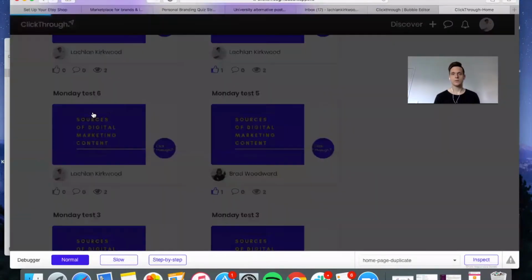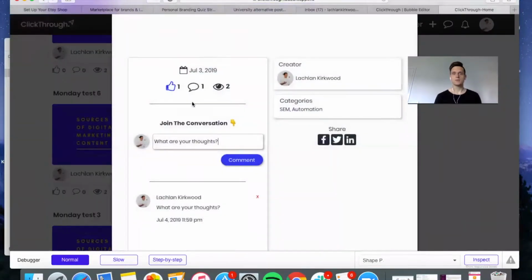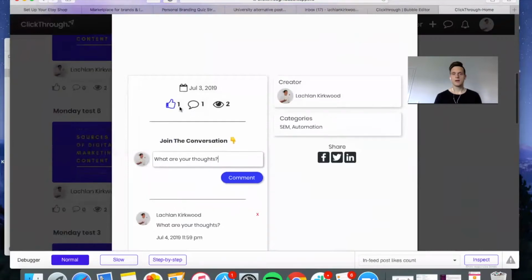And that also replicates over when you open up the actual post itself here. It also moves that across there, and you can unlike and like it again there, which also works back to the home page as well.